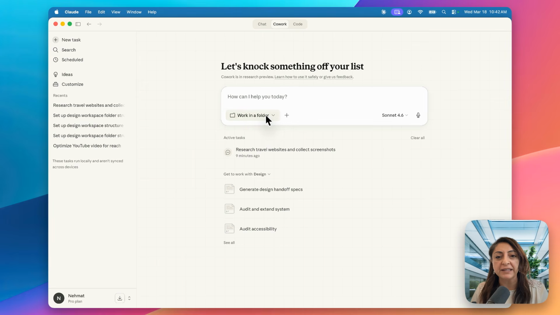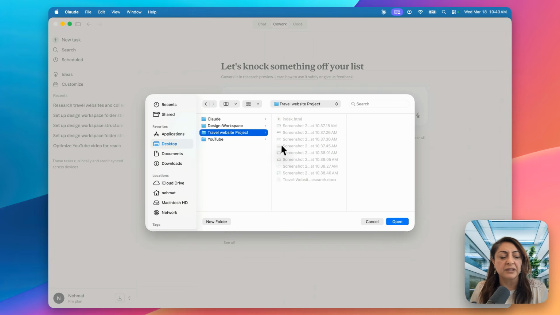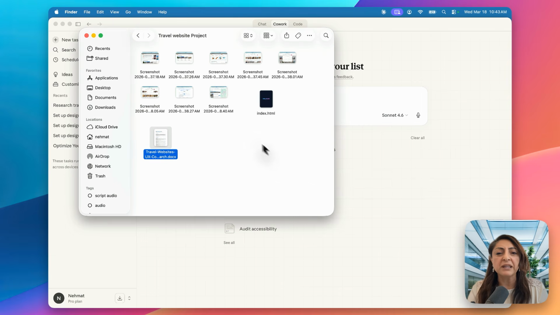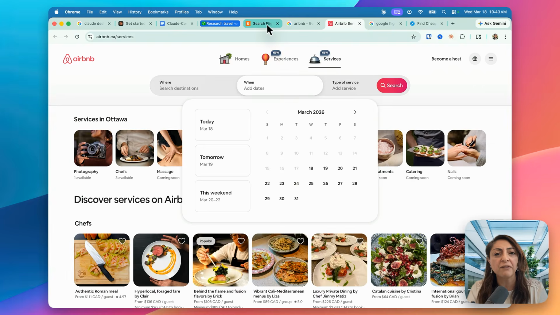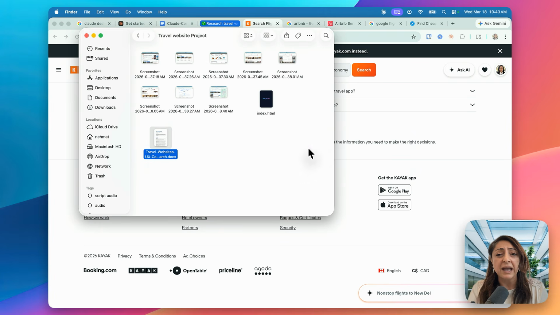Let me give a different example. Let's say you are working on a travel website project. You have a client, you're designing a travel website, and in this folder, if you see it in my Finder, I have gathered so many screenshots. I've done competitive research. I took different screenshots of travel websites that are there as reference for me to get started. And I have them all in this folder, but it's all messy.